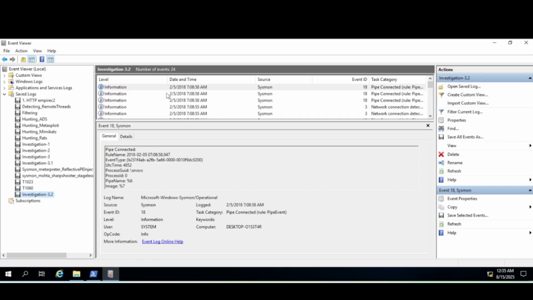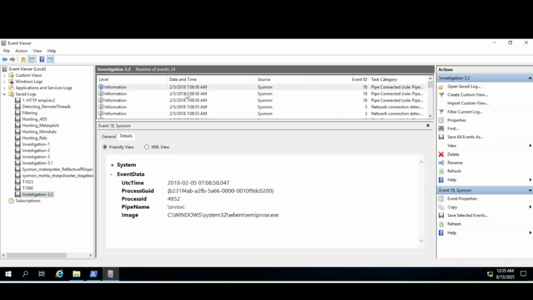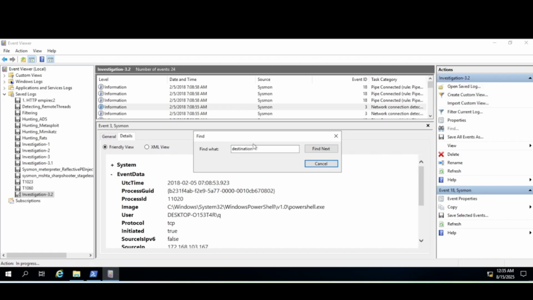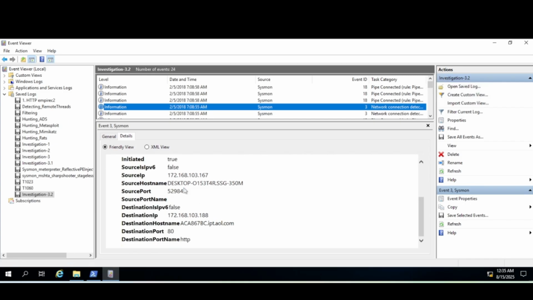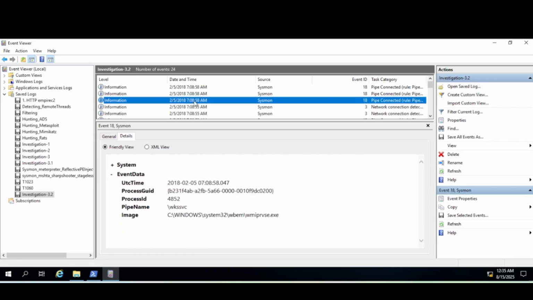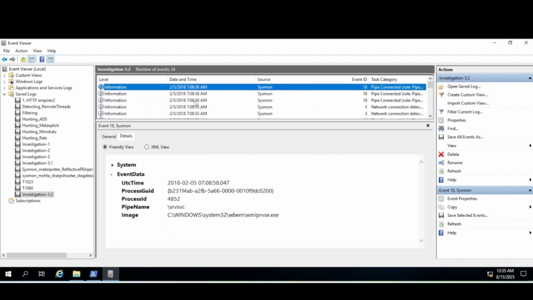Since we already know we're looking for a destination IP, we can go ahead and try to find that. So let's just try find. Let's try destination. All right, so this one looks pretty funky here. Network connection detected. And then we can see destination IP is this here. And then host name is going to this AOL domain here. All right, so that looks like what we're looking for here. But obviously, as you're sifting through these logs, let me arrange this again.